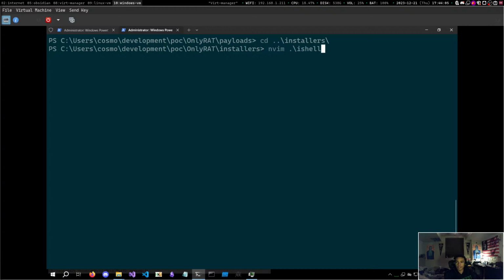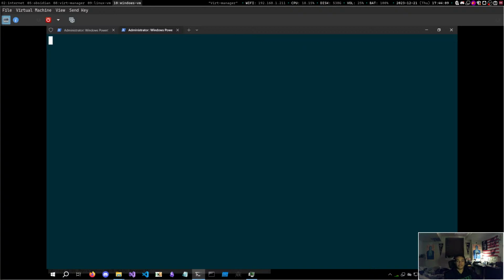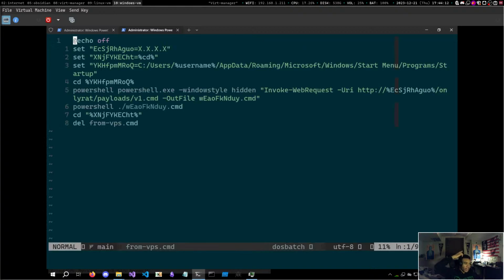What's the name of the file? What's the name of the file? What's the name of the file? From VPS. That's what the name of the file is.